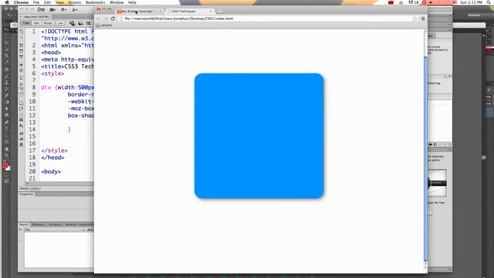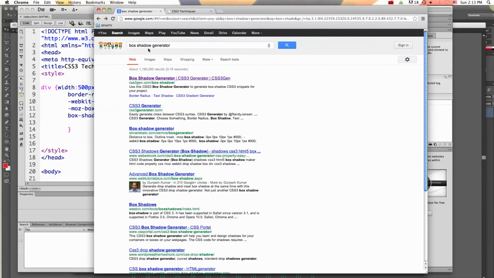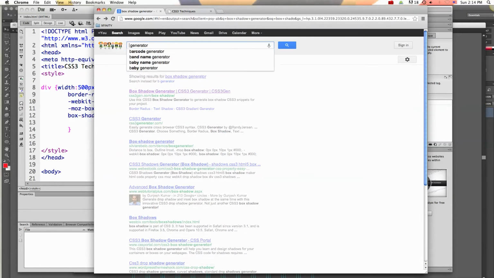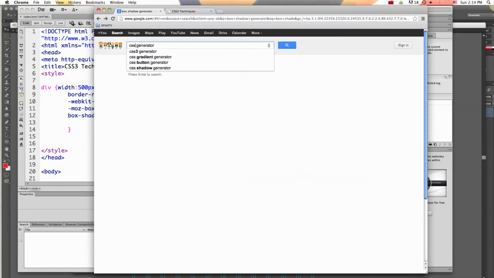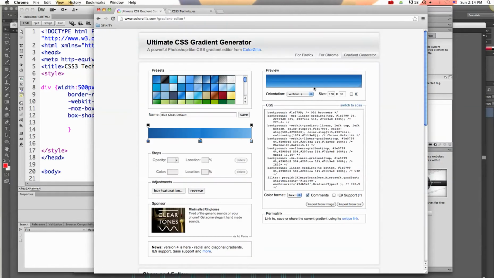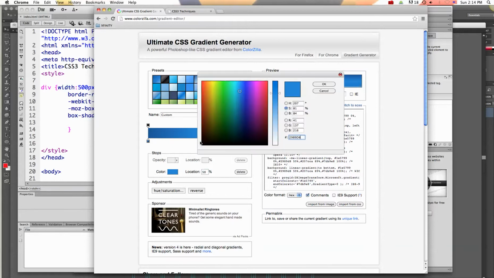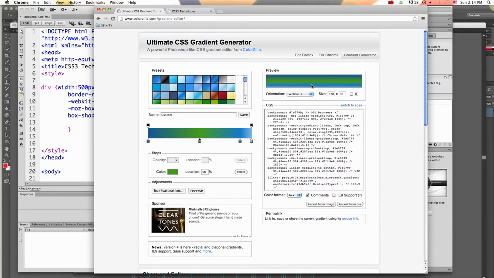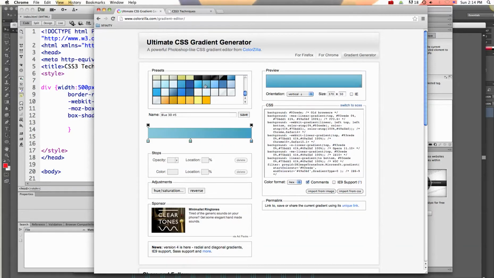The same thing happens with gradients. I'm going to just Google CSS gradient generator. And I really like the top one, this site right here. What I have is a set of sliders where I can change the color, just like I do in Photoshop, create my own gradients that look exactly how I want them, or I can select from a list of preset gradients here. I'm going to just select this one for now. And I'm going to click the copy button right here to copy all of this text.